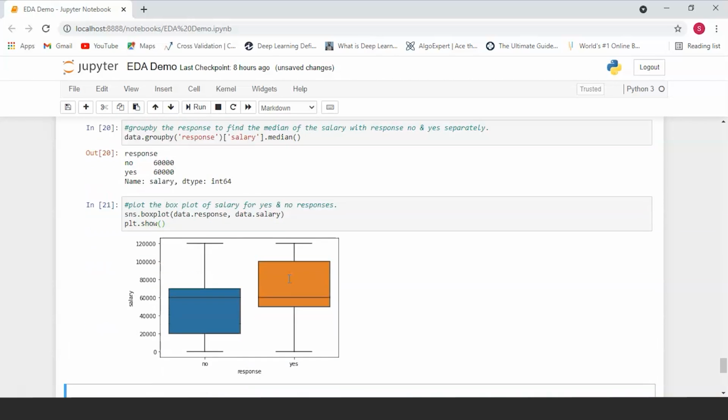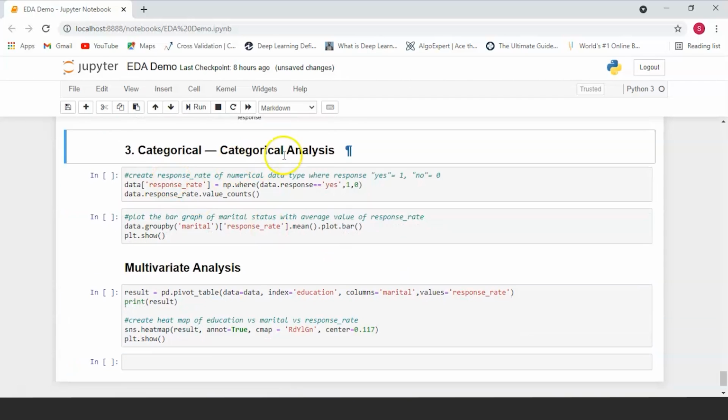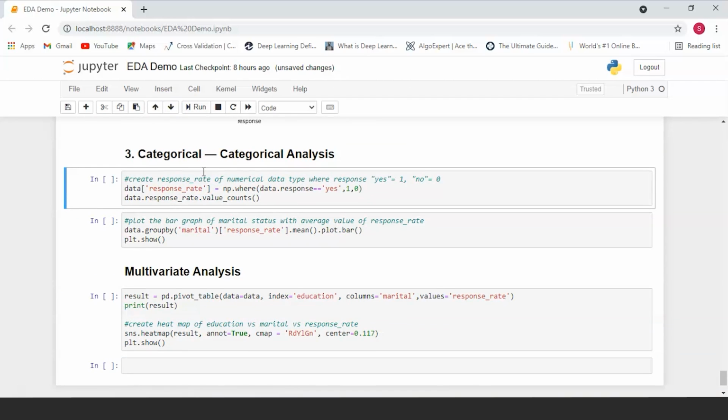So this is another way of doing categorical versus numerical analysis, where we take categorical values, or values which fall at a category, and correlate them to a numeric column. And the final type of bivariate analysis is categorical to categorical analysis, where you're going to be looking at two columns which have categorical values in them.